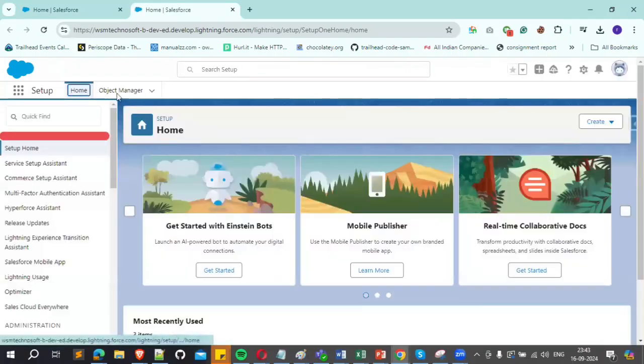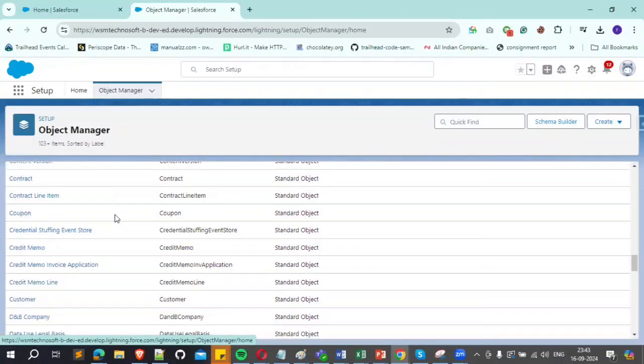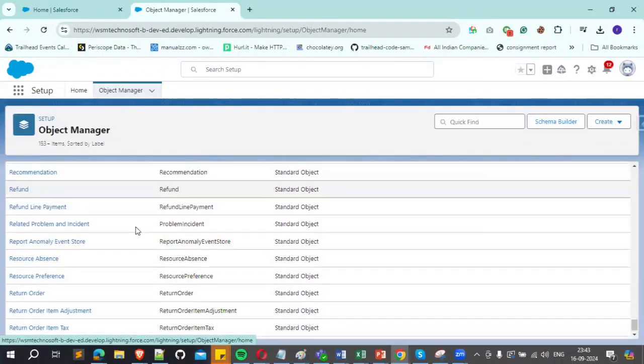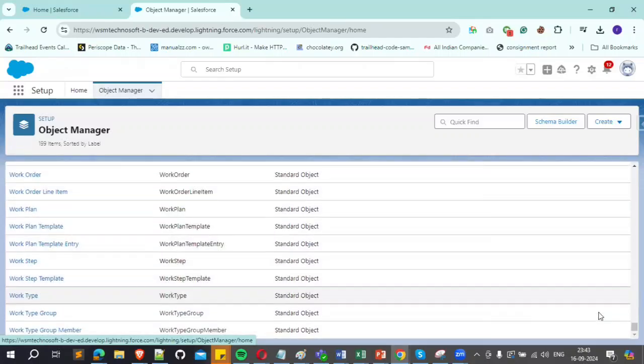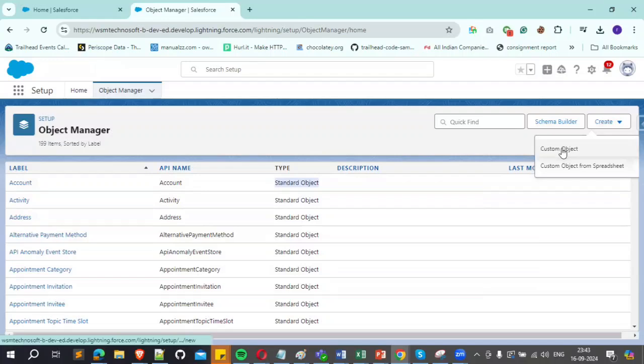For all objects, you will get a list of all objects in Object Manager here. You can see we have a lot of objects that are provided by Salesforce, and these all are standard objects. Here you can see the API name is Account, the label is Account, and the type is a standard object. I will also discuss custom object API names later, but let's go and create a custom object. You need to click on Create and click on Custom Object.